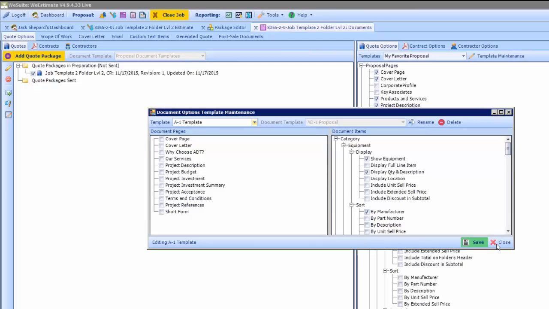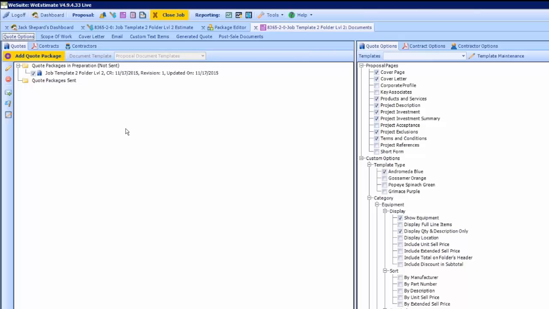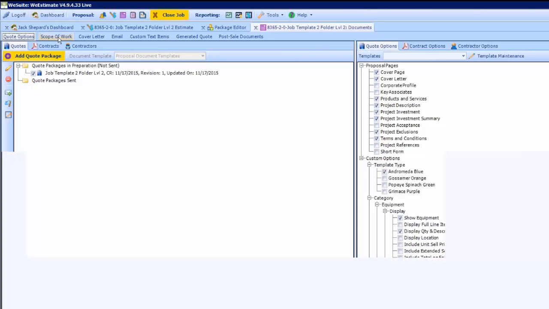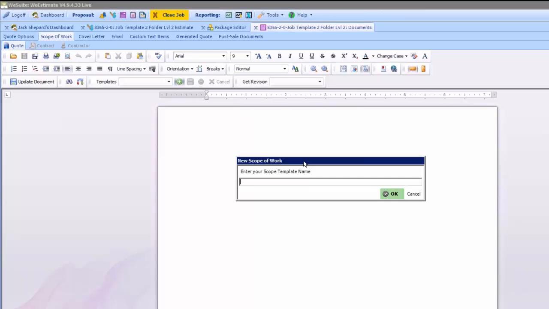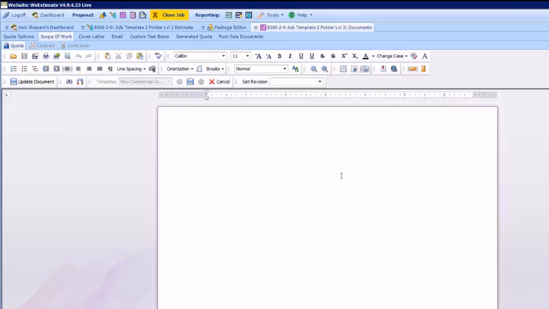Next thing I want to go through here is your scope of work, which again, you're able to have templates as well. What you want to do is click Add New Template, name your template, type in your scope of work, your standard scope of work.